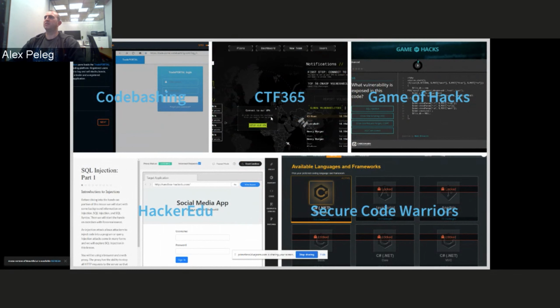You have CTF 365, which takes teams of developers or teams of hackers and challenges them against other teams in the world. There is VPN access needed in order to get to this platform. There is HackerEdu, which is a platform that also shows the developers the code and the different mechanisms and takes the hacker approach.